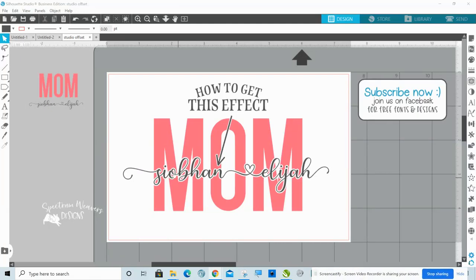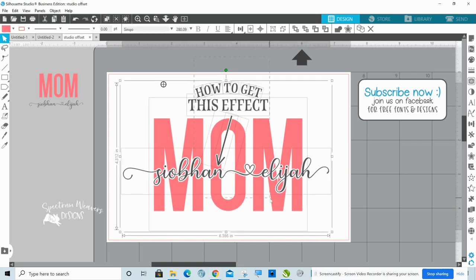I'm going to show you today how to get this white line around your text when you're doing this type of design. It's super easy. Let's go ahead and get rid of all of this. We don't need any of this.